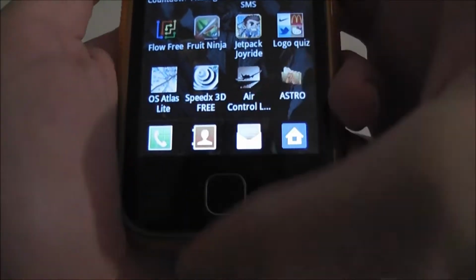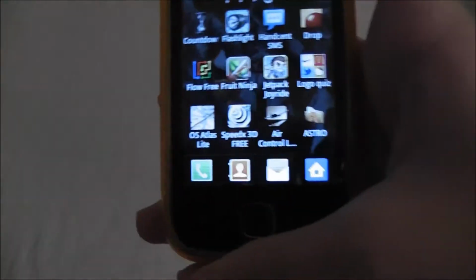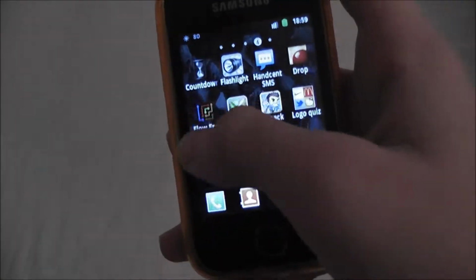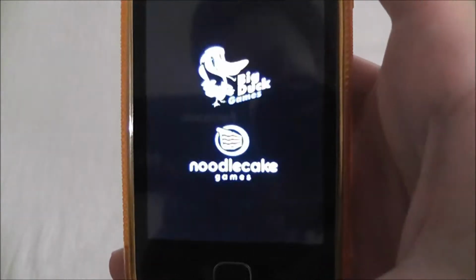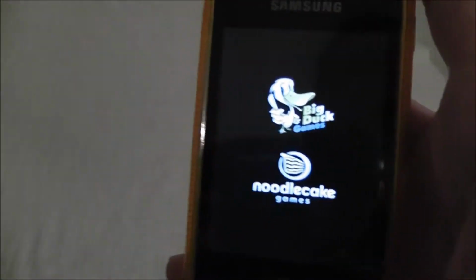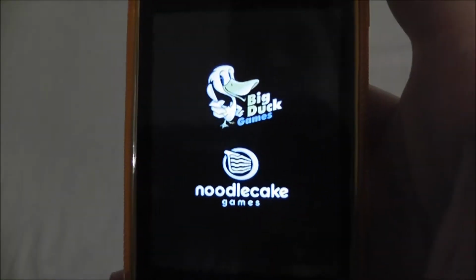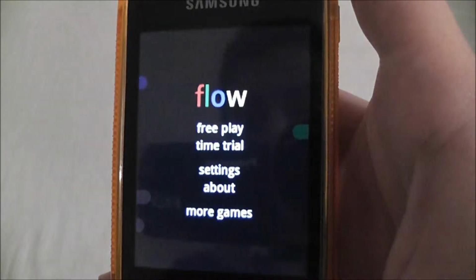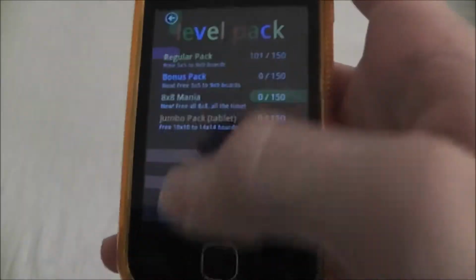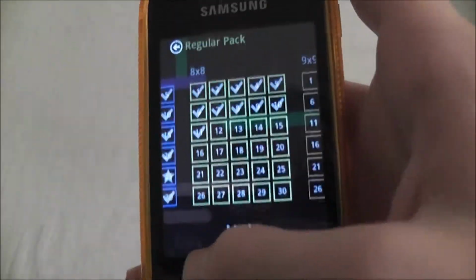Okay, now for games. I downloaded one today, Flow Free. It's been on the iPad for a while. There you can see my face. It's a puzzle game, really good puzzle game, and I quite like it. Let's just go into a level, for example.